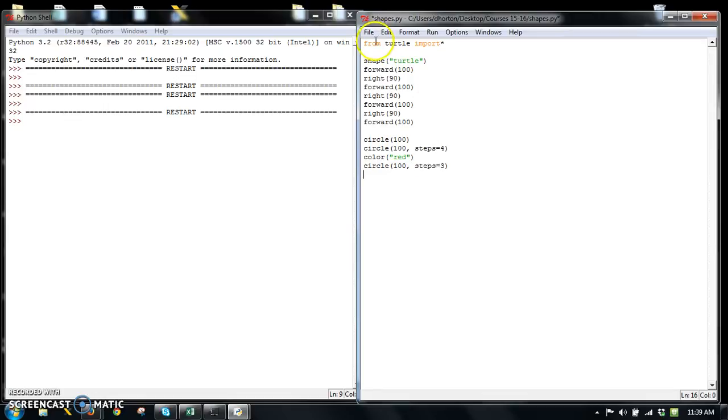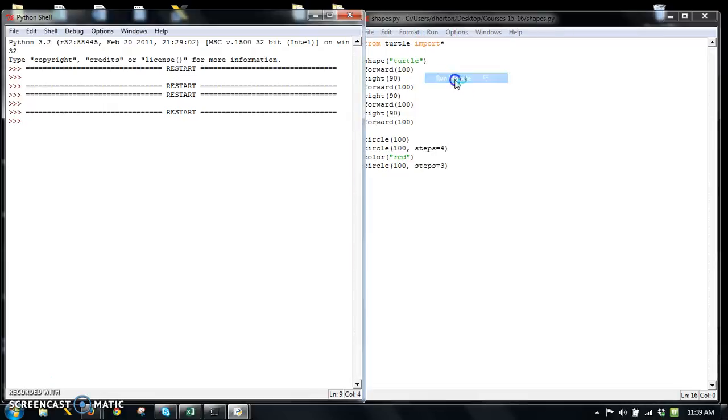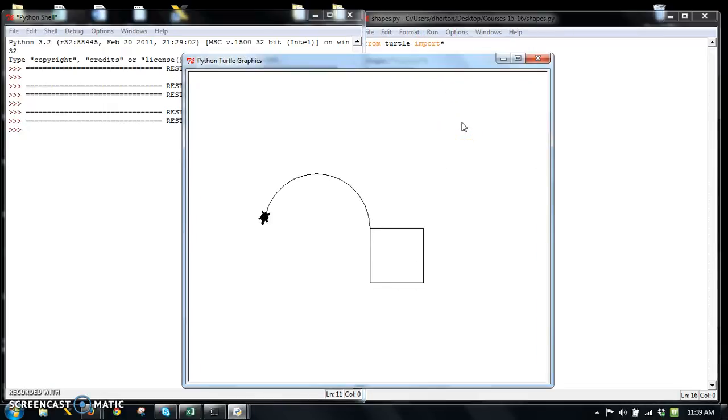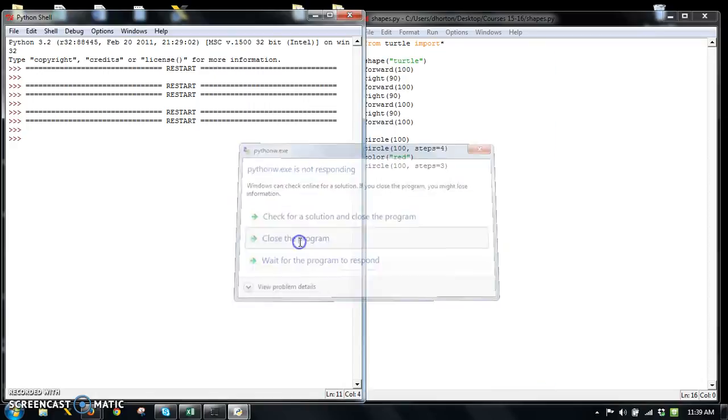We're going to go up here and save, and just make sure that all the code still works. So I'm going to do run module. And so far I haven't seen any errors pop up in the Python shell, so I know that all my code's correct. And I'm going to exit out of this again.